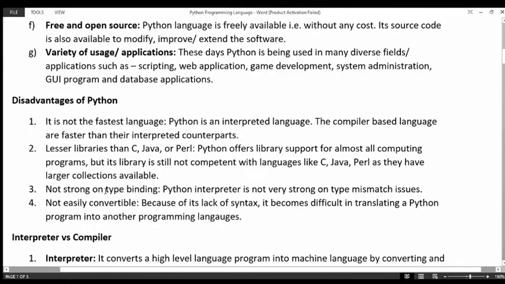It is not strong on type binding. Type binding means in other languages, if we take a variable to store a number, then that variable will be available to store numbers only throughout the whole program. But in Python, if we store a number in a variable and it is not required later, then we can use the same variable for storing other types of data, for example date type of data, string type of data, or boolean type of data. We can use the same variable for other purposes also.